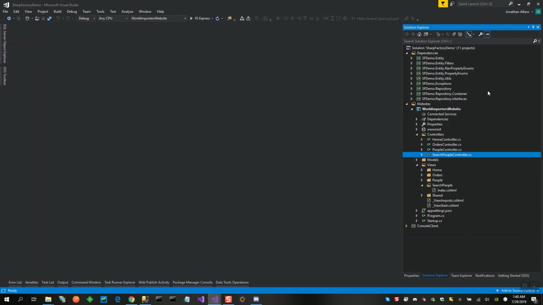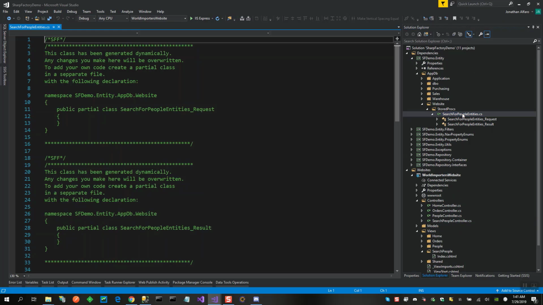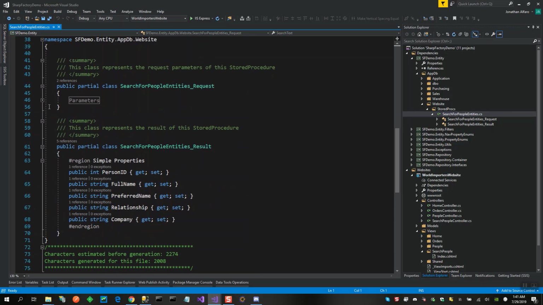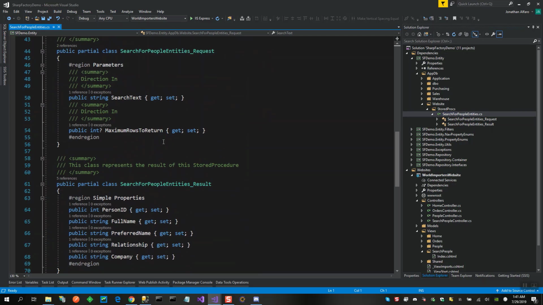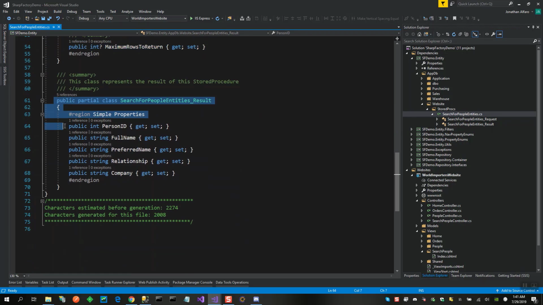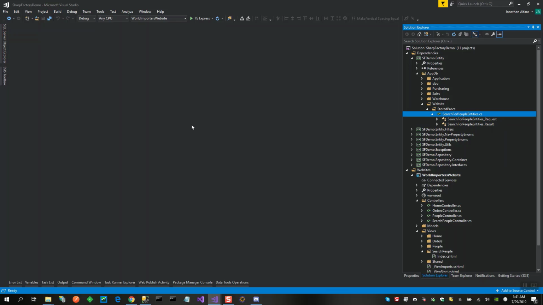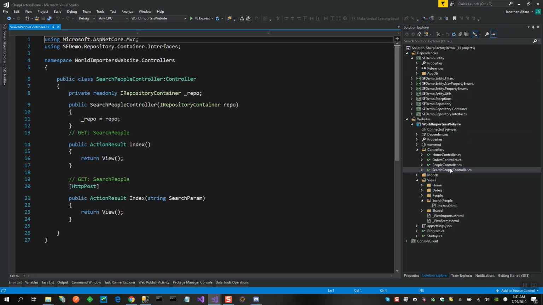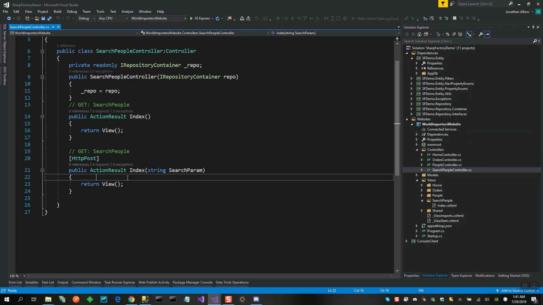First, stored procedures in the Sharp Factory framework generate two entities. One for the request represents the collection of parameters that the stored procedure takes in, like these, and another entity for the result that represents whatever the stored procedure returns. Of course, this is going to be different depending on the kind of stored procedure and the return type of the particular stored procedure. So now let's put this in practice and call our stored procedure.